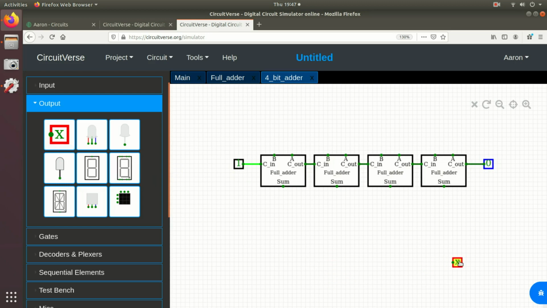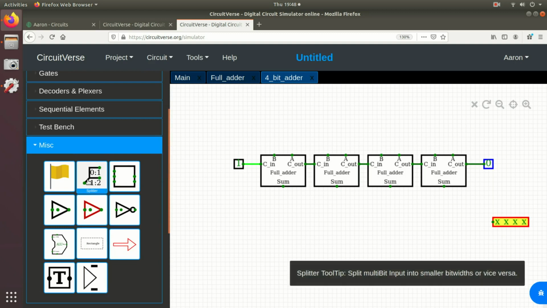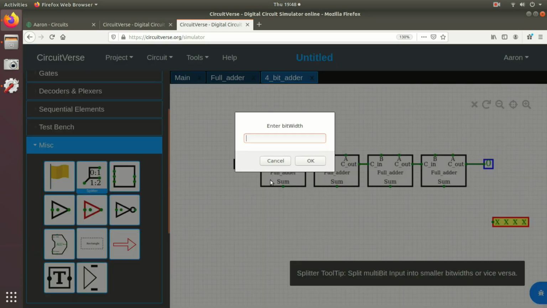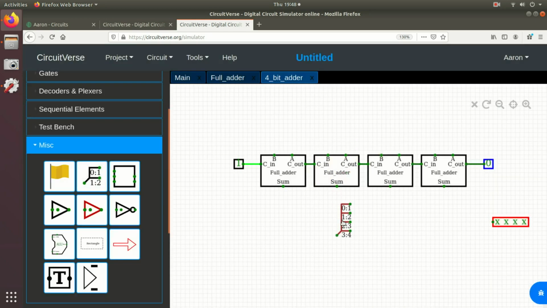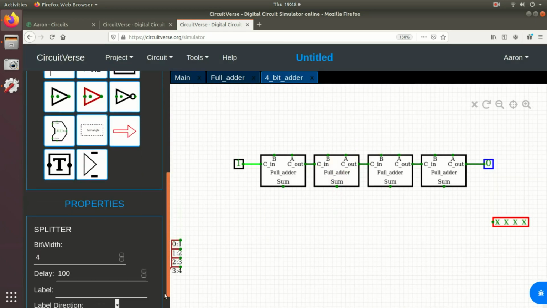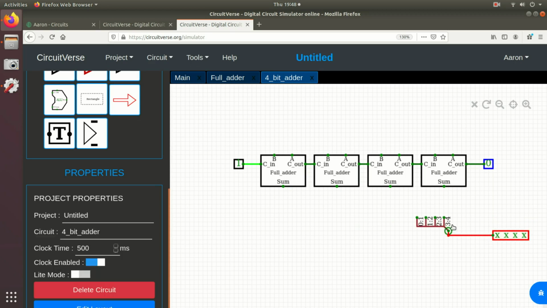We can add an output connector for our sums. We'll want this one to be 4 bits wide. We'll use our splitter. And for this particular one, we want the bit width to be 4. And then we want each branch to have 1 bit. And the last thing we want is we want this to point in the up direction. So somewhere around there should be good. Then we can wire it up.